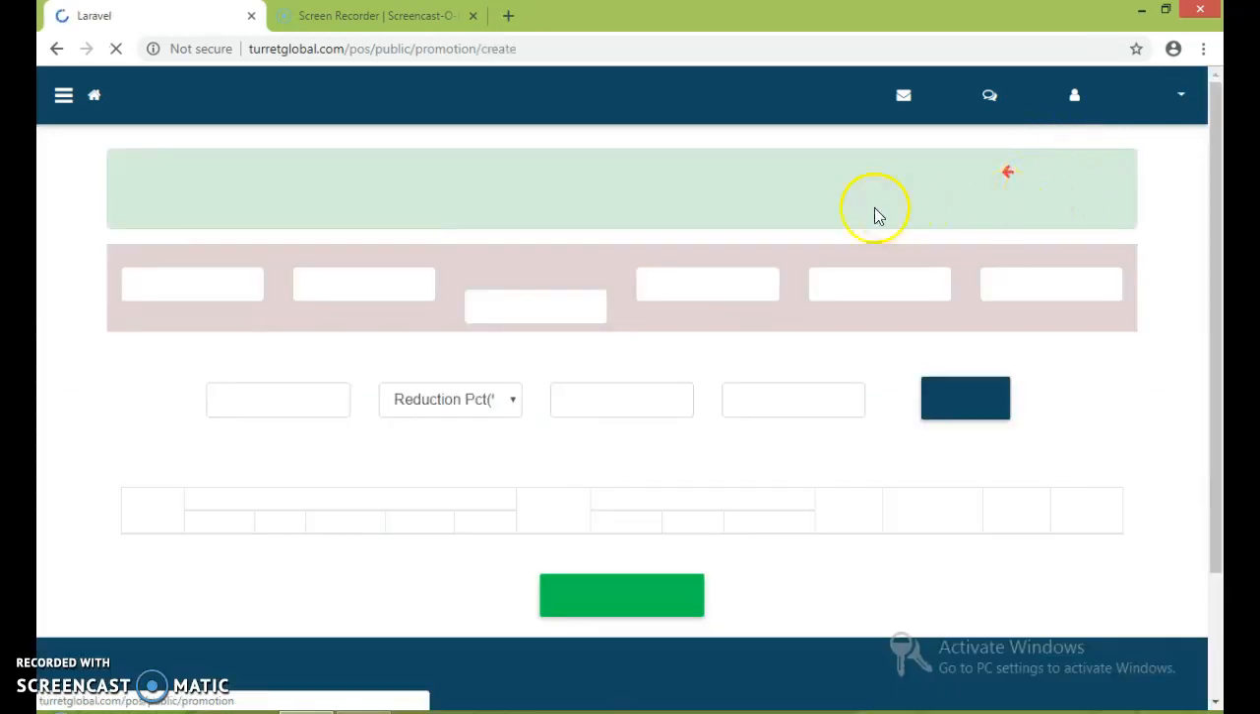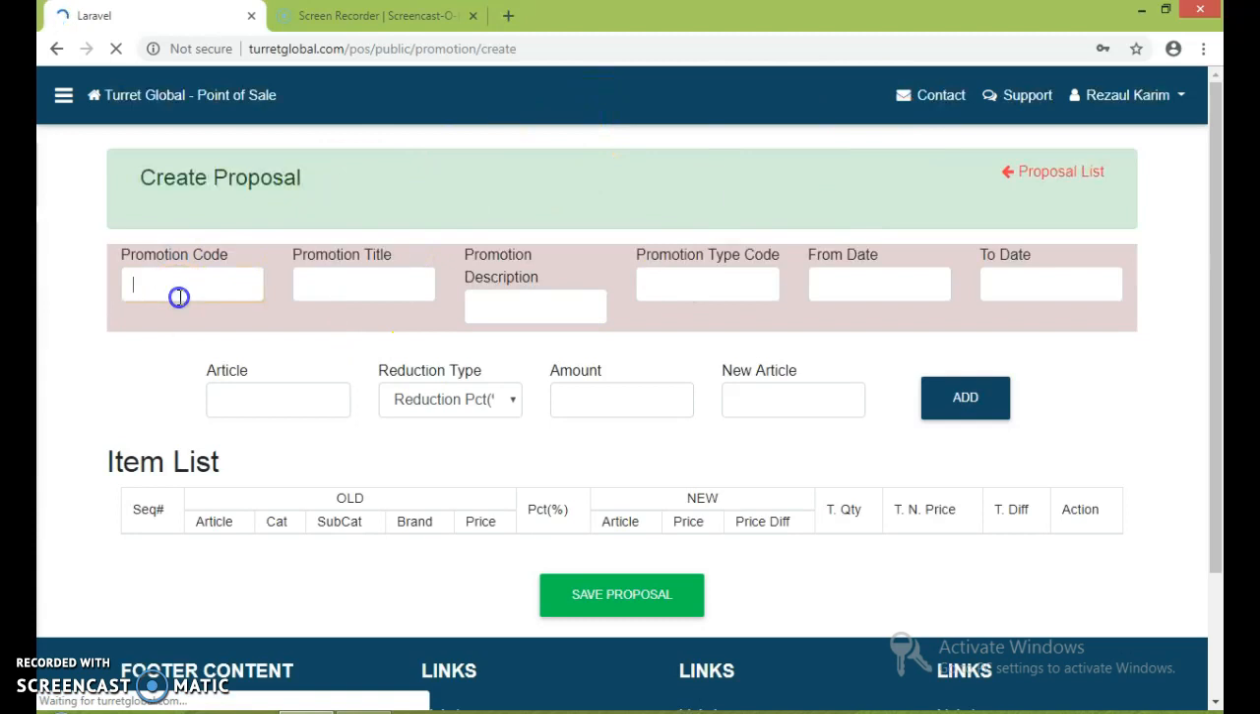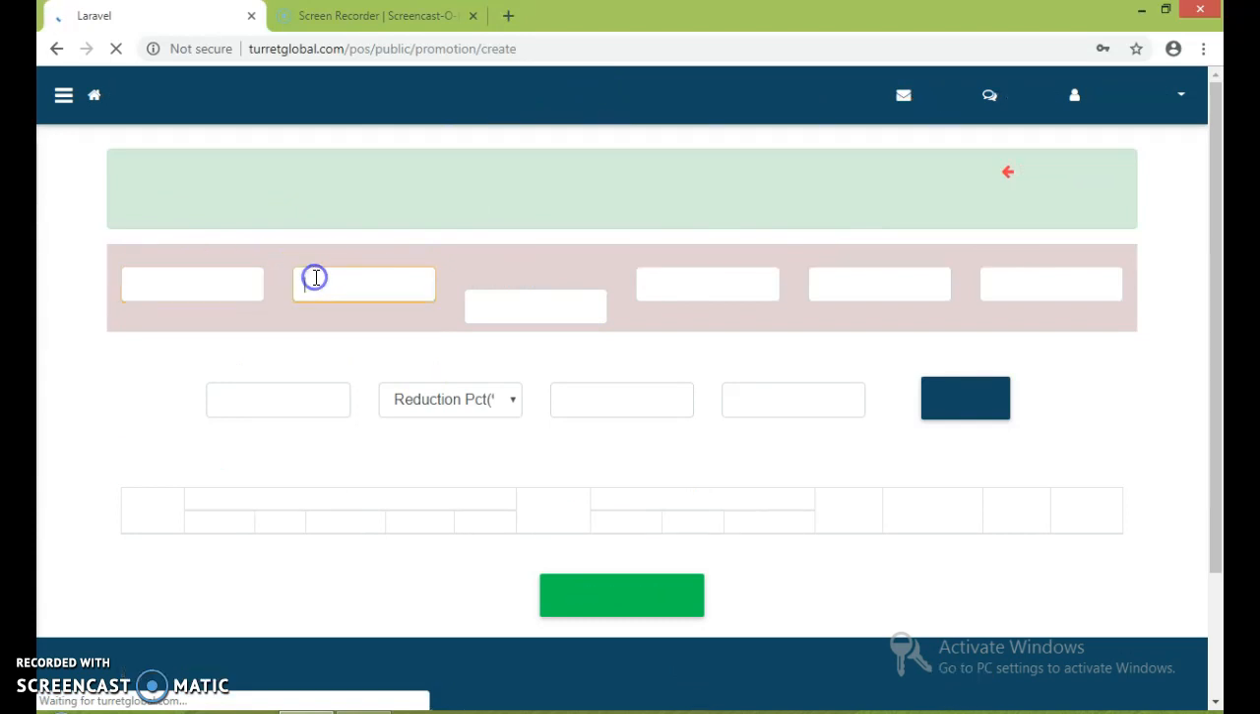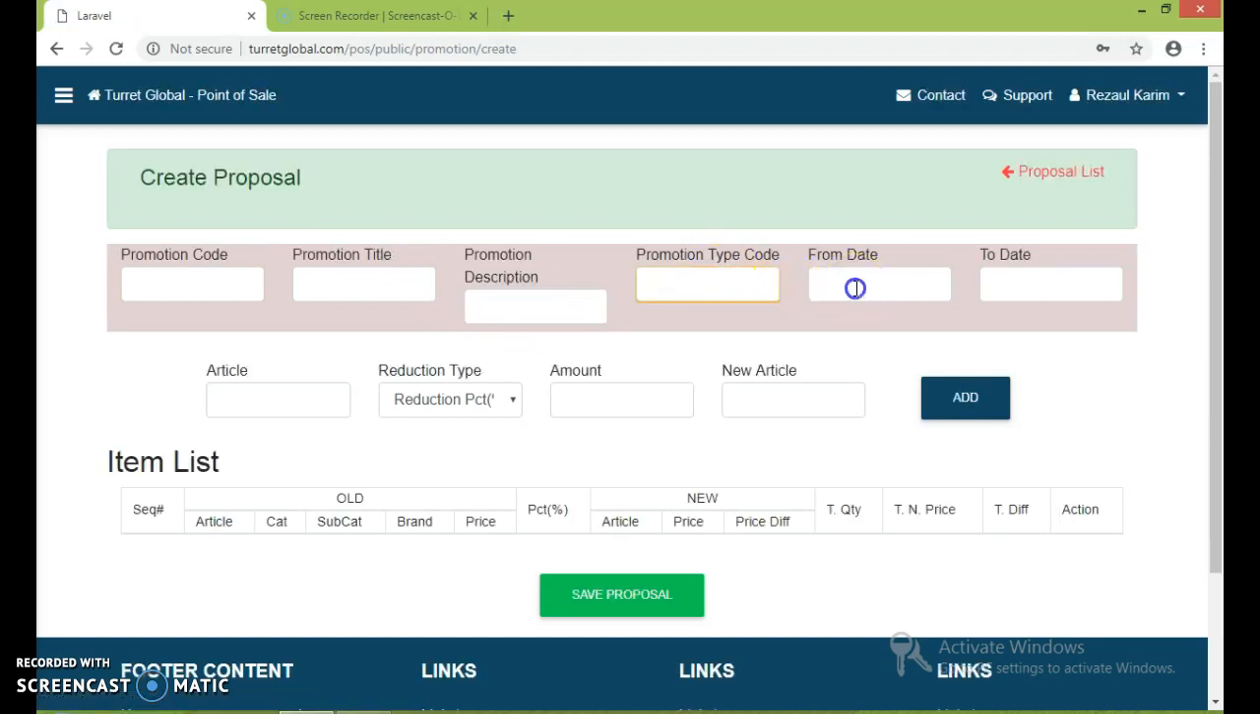I press the create button and the screen is showing promotion code, promotion title, promotion description, promotion type code, from date and to date. Let's put a promotion code. This promotion code is the exact official promotion reference number and the name or anything that is related to the company. So let's put a promotion code like 2018 Bata Vietnam, Bata VN 0001.